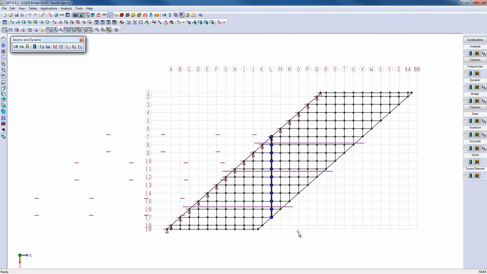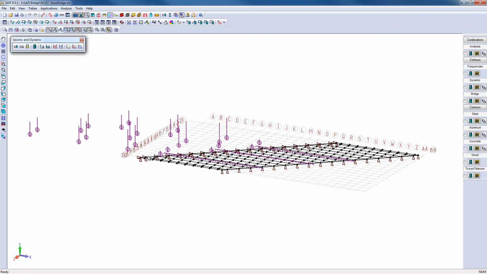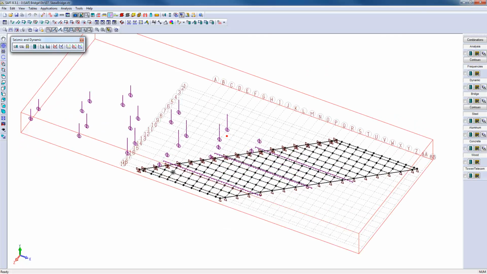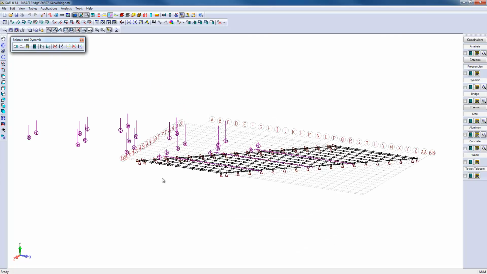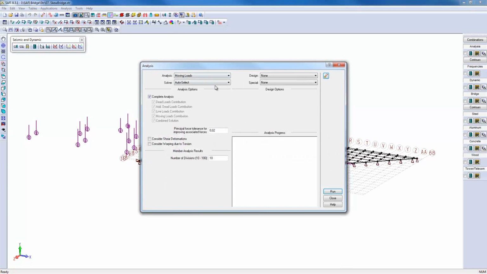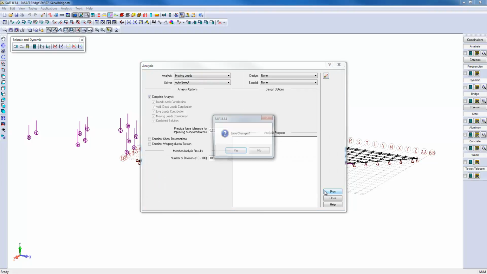In an example like this, we can visualize that it is necessary to perform several truck trajectories on the bridge. The user must determine all the critical positions for trajectories according to the lane loads on the deck. For example, for a bridge with multiple lanes, it will also be required to create load combinations where several trajectories will be active simultaneously. We will now go ahead and run the analysis.